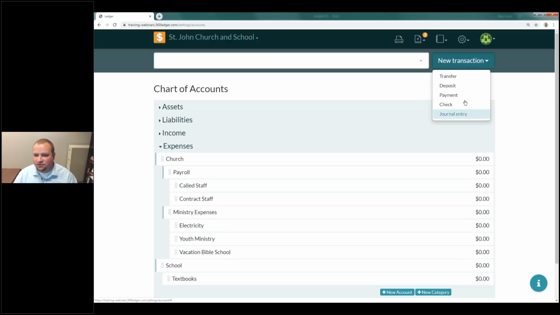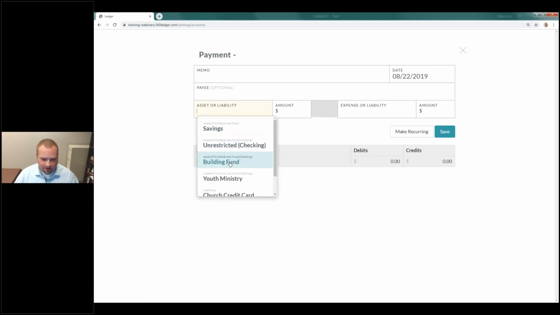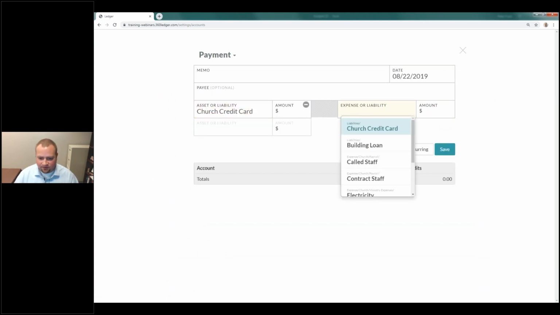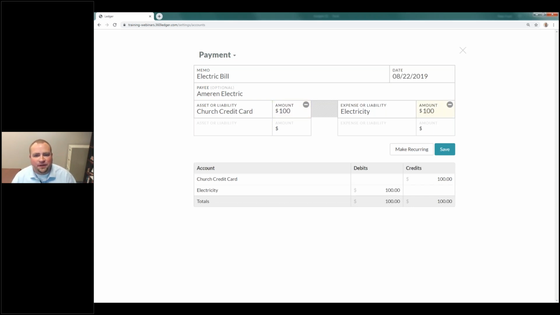Now we'll go back just from the screen. We'll go back here to payments and say, all right, we're going to go back to the church credit card, and this is going to go on the electric expenses and electric bill and Ameren Electric. And we're going to say that this is, let's say it's $100. That's probably low for a church electric bill in the middle of the summer, but let's go with it.